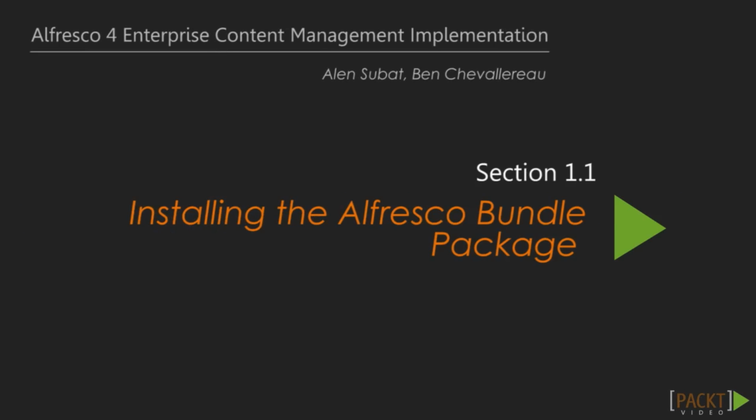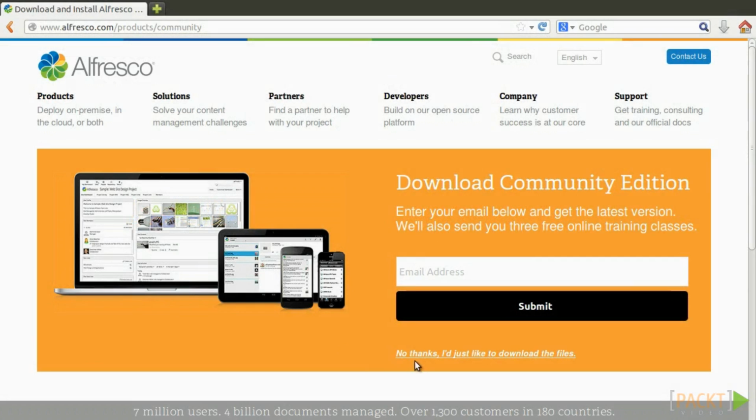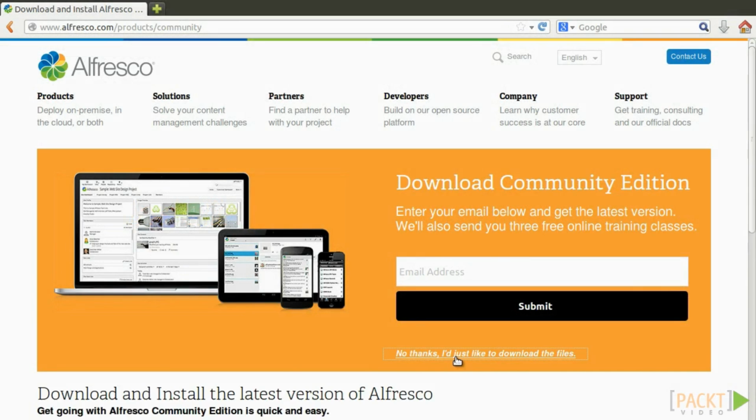We are going to describe the complete procedure of installing Alfresco 4 using the bundle package on a Linux system. We assume that you have already downloaded the Alfresco installer bin file from Alfresco Download Center.